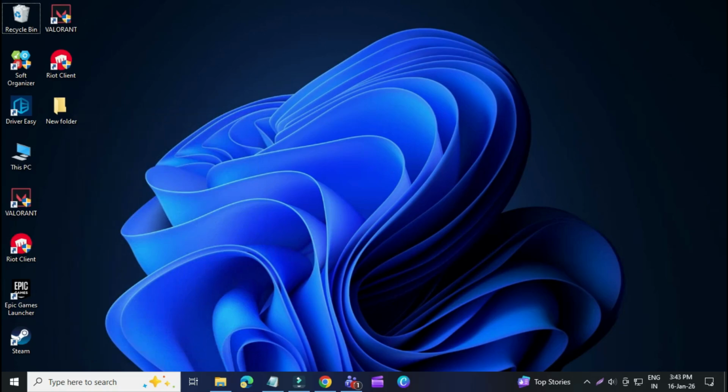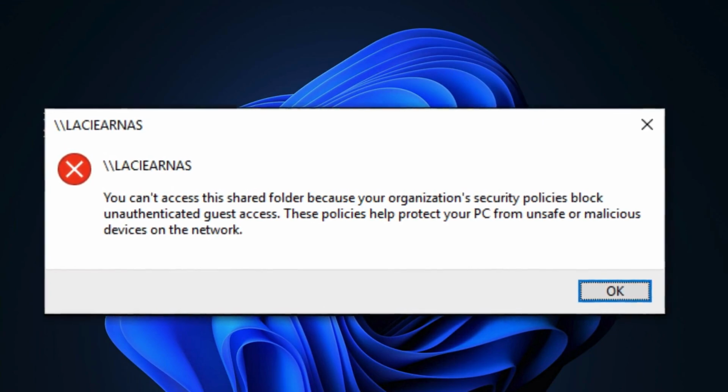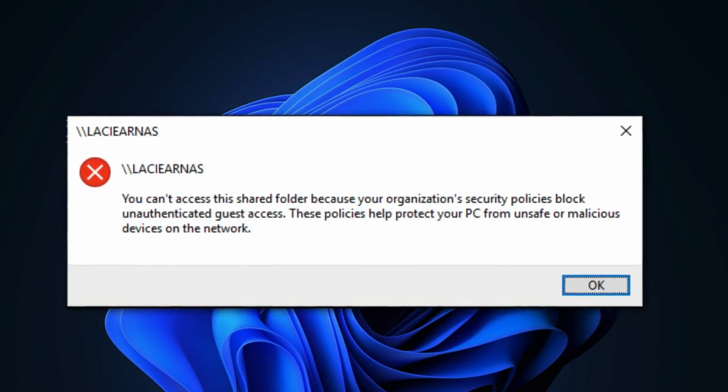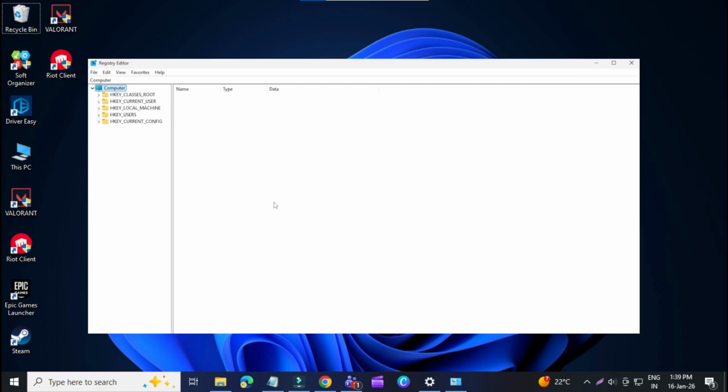At this point, you may run into an error on Windows 11 Pro that says, "Your organization's security policies block unauthorized guest access." This is where many people get stuck, because Microsoft intentionally blocks guest access on Windows 11 Pro for security reasons. To fix this, open the registry editor by typing regedit in the Start menu.